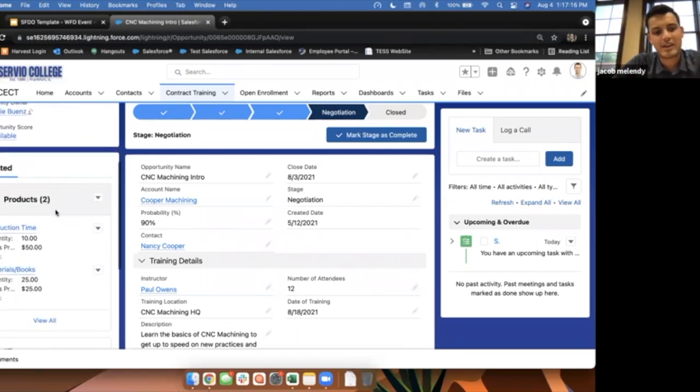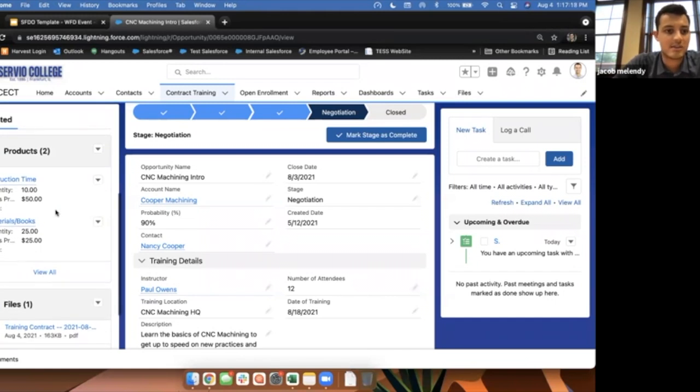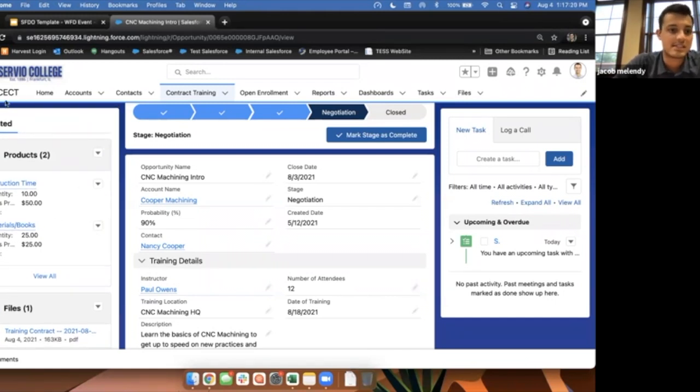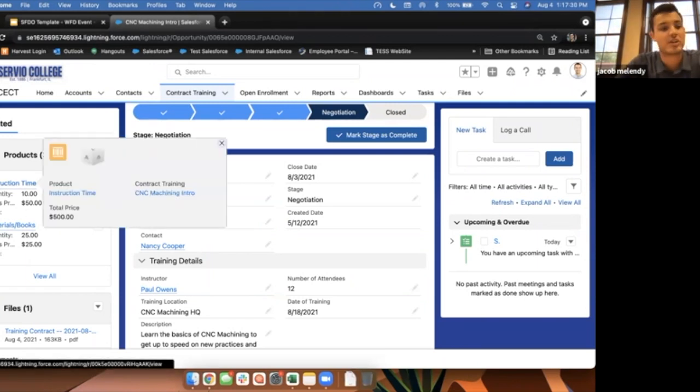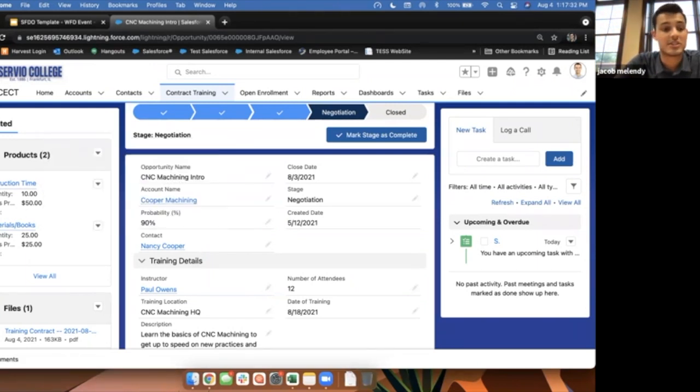As I'm scrolling through, I have our products. Our products inside of Salesforce and inside of this CECT app allow us to enter the different points that are adding up to our cost, right? So I can come in and say that I have a quantity of 10 for my instruction time. This would be 10 hours of instruction time. I can say I have 25 units of materials and books at $25 a unit. These are the pieces that are adding up to give us our cost.